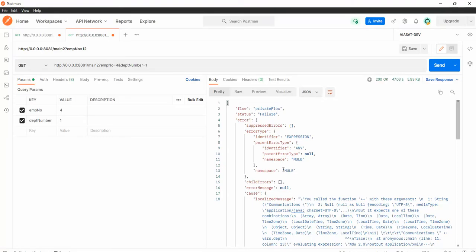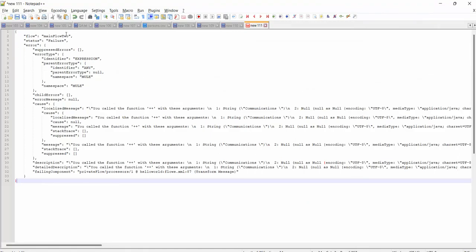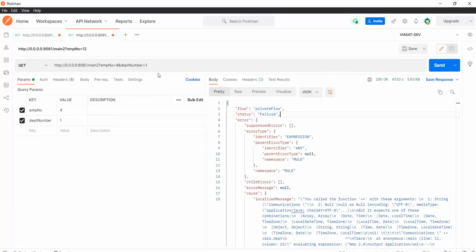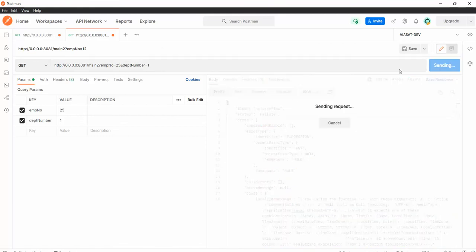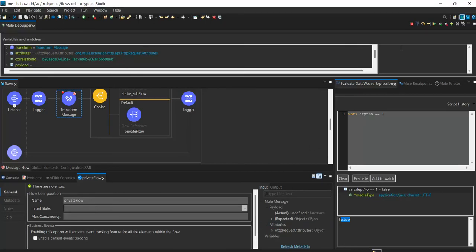Now we can see the response. Now the response is coming from private flow failure. Earlier the exception was from main flow. Now we want to execute the subflow. For subflow, the department number must be greater than 20. We are going to give 25. Sorry, employee number should be greater than 20.